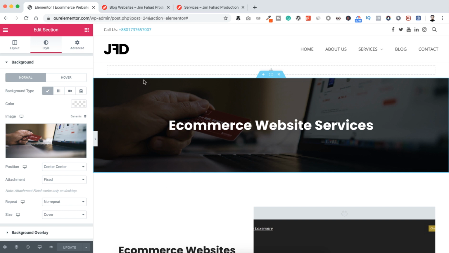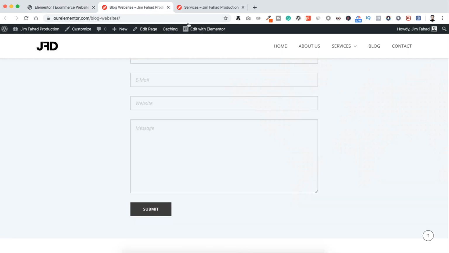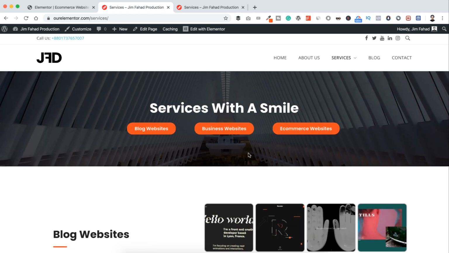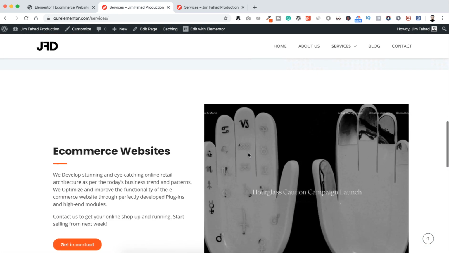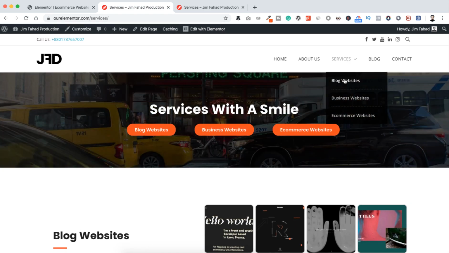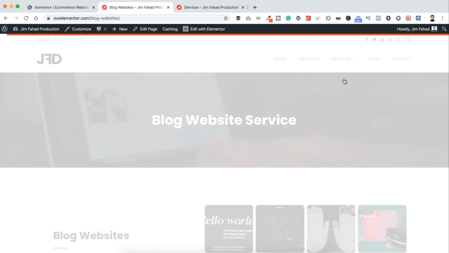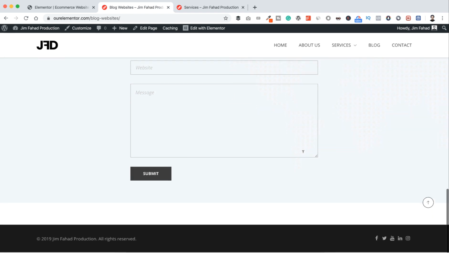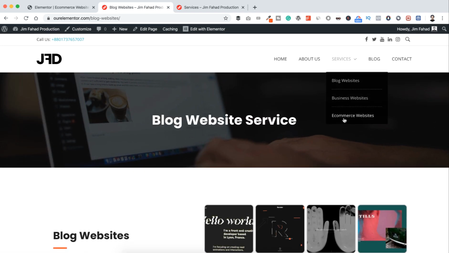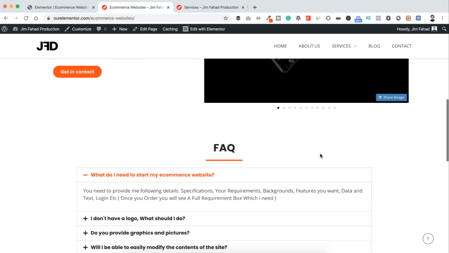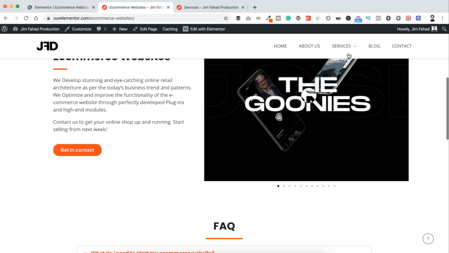Now let's have a final look at all the services pages. So let's first click on services. So this is our main services page. This page looks really amazing. And if we now click on blog websites, so this is our blog website service single page. And let's click on e-commerce websites. This is our e-commerce website services single page. And let's click on the business websites.